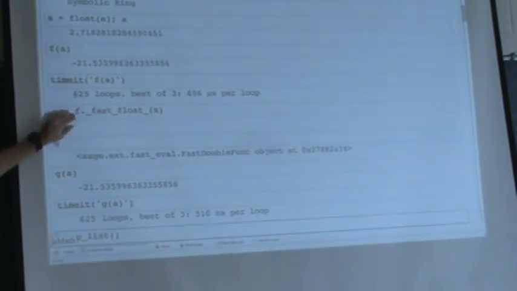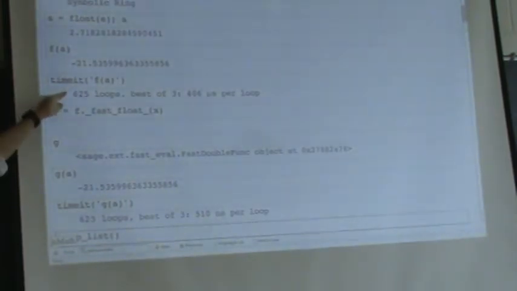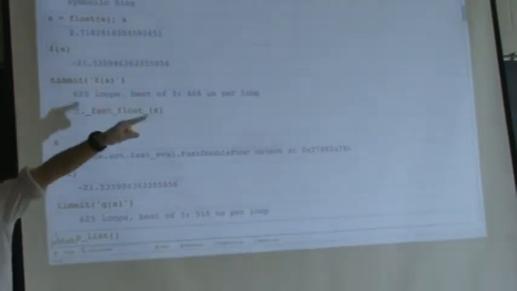So if you do fast float, you get back an object that's constructed out of F, and it's a little bit faster. Doing exactly the same evaluation is literally, if you look at it, a lot. I mean, that's a lot faster. That's 1,000 times faster. Microseconds versus nanoseconds. What's going on here, I think, is it's calling Maxima every single time, right?